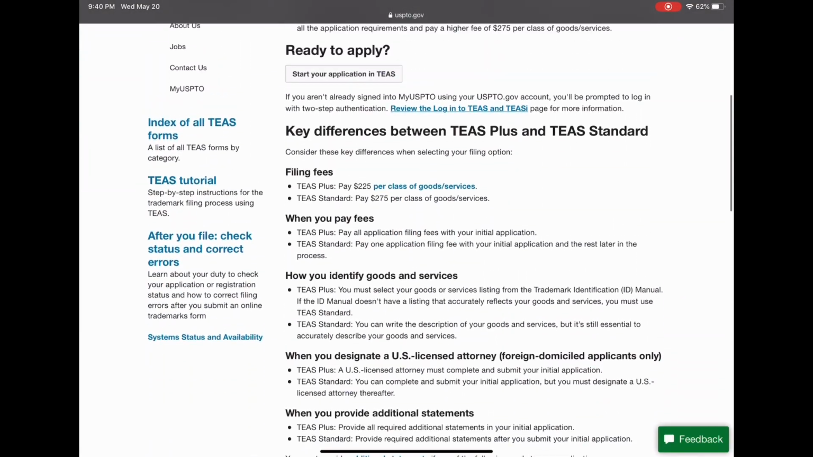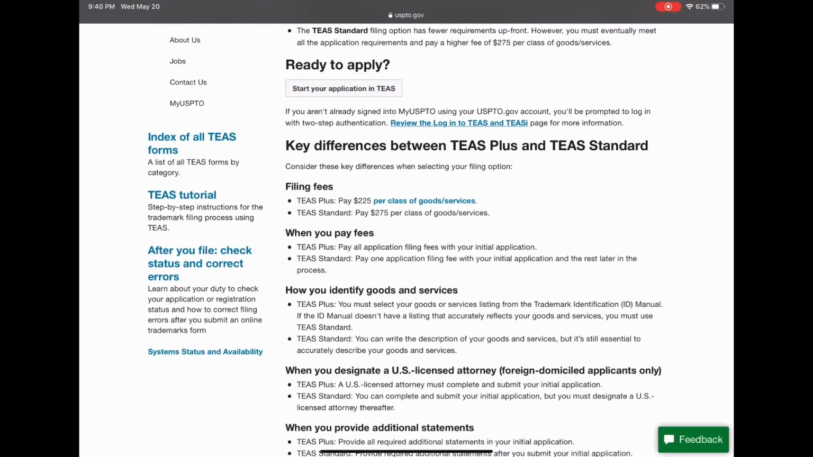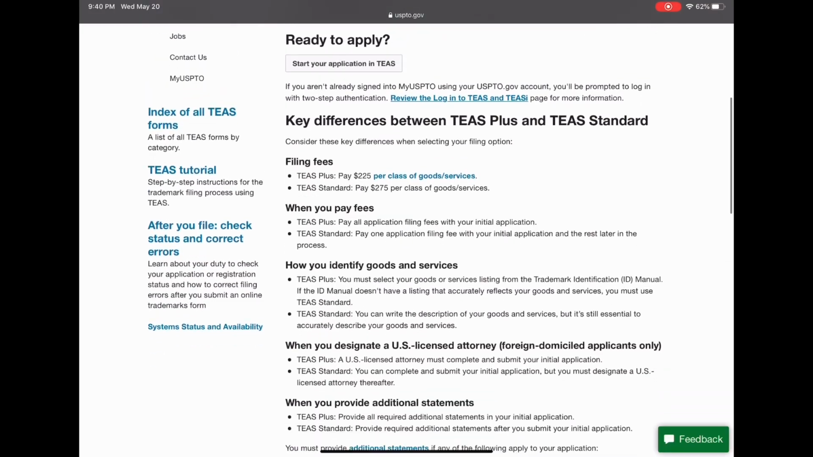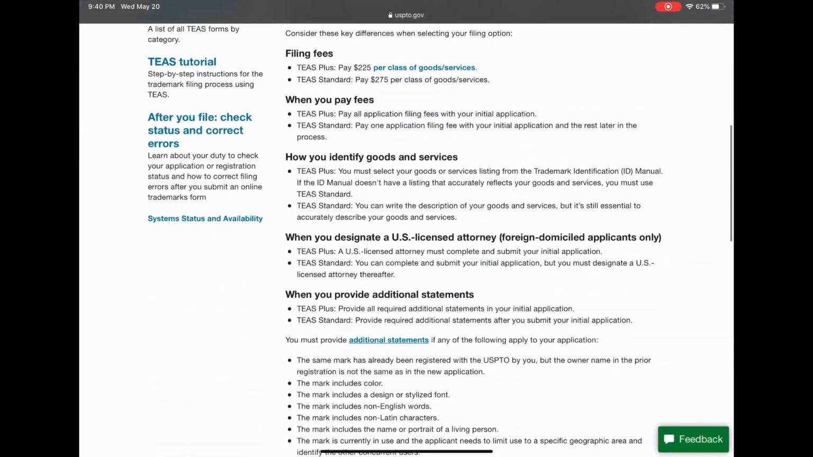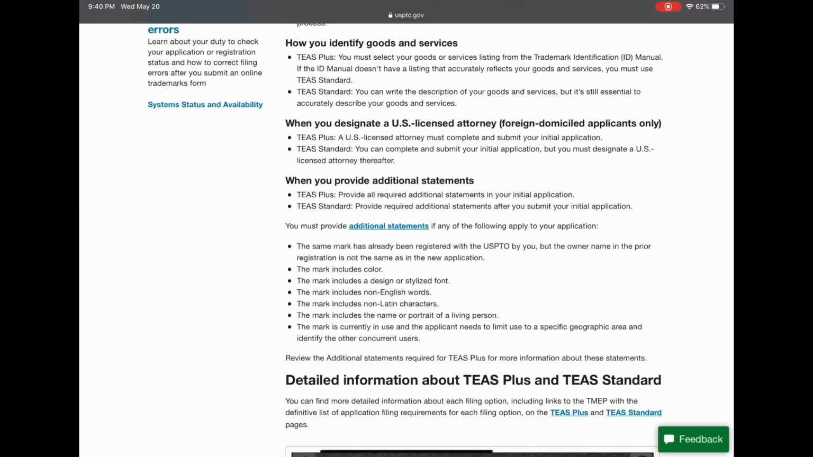So now this is the run through of the form. And right there you can see it says start your application in TEAS, right? So are we ready to apply? Are we ready? I don't know. Are we scared?